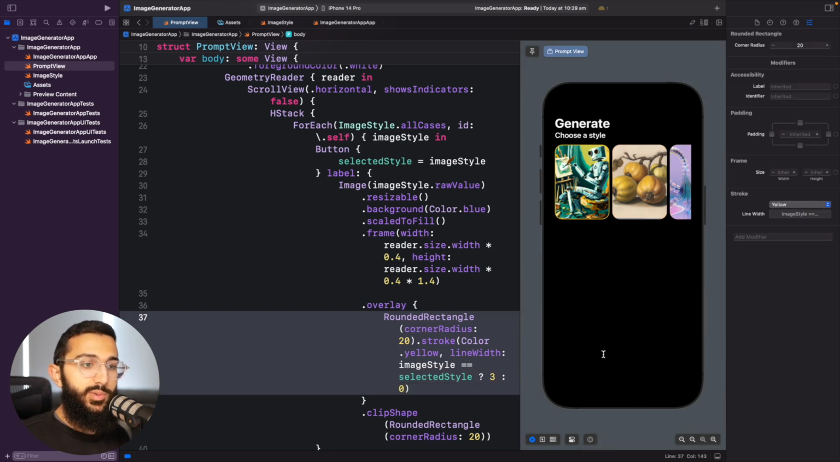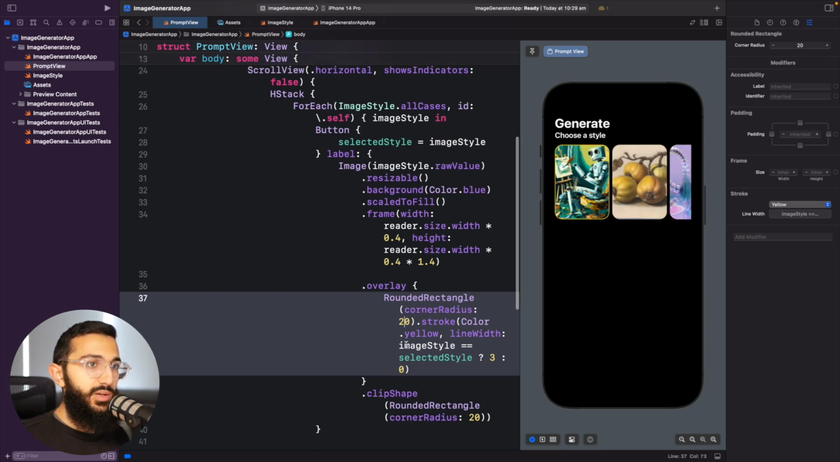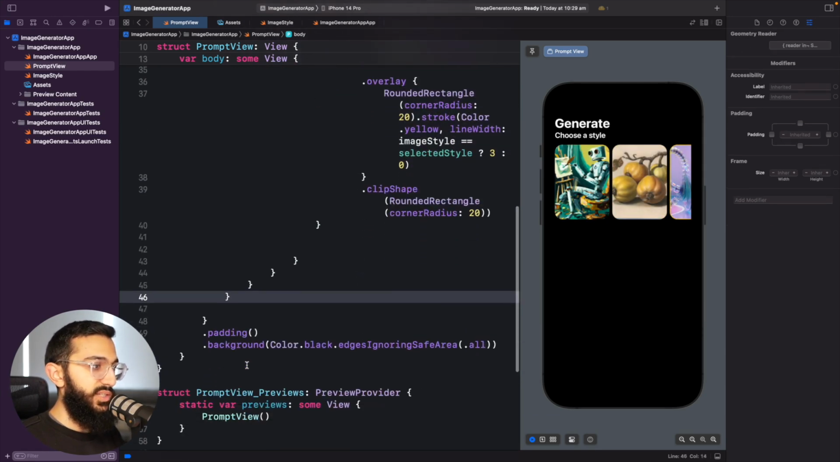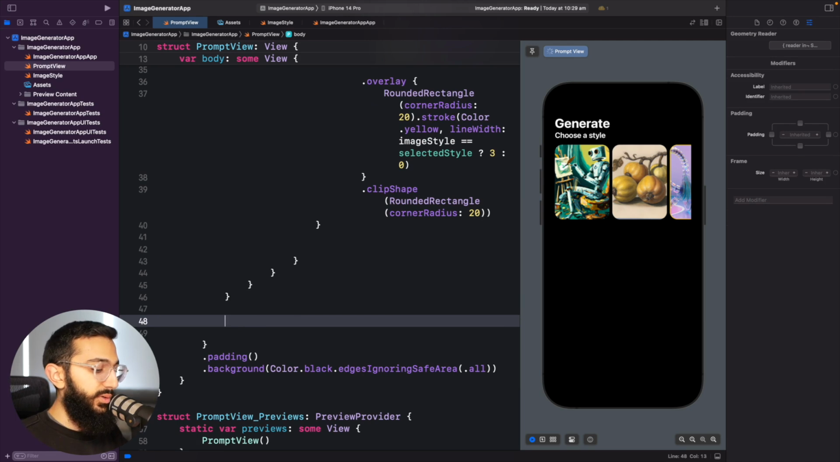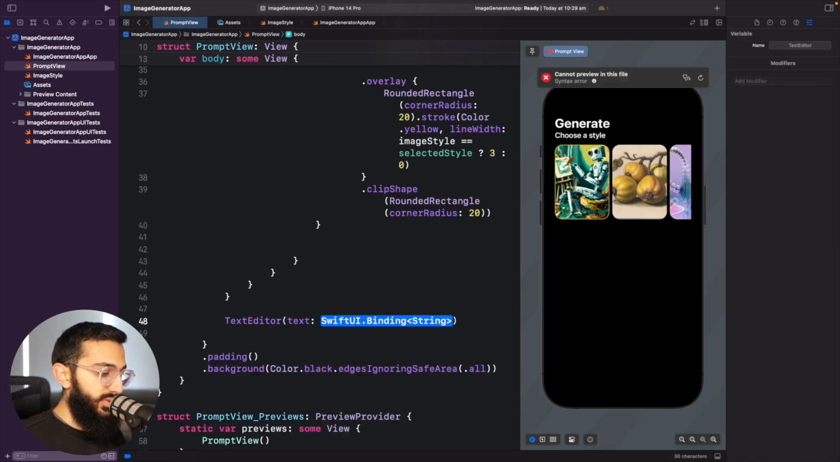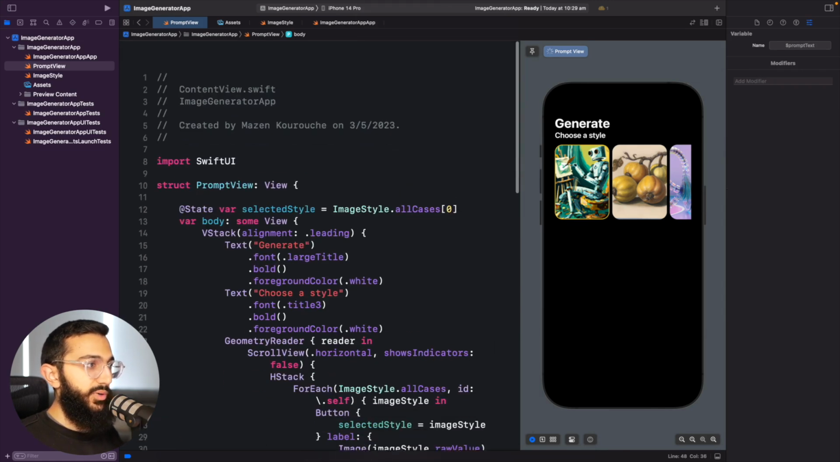So you'll see it's only the first one, and then if we click, you'll see that the outline ends up transferring to the selected style. So now we're selecting our style, and we want to pop in our text field now. So under this, we're going to say text editor, and it's going to be bound to a variable called prompt text. Prompt text. Let's go up and create that.